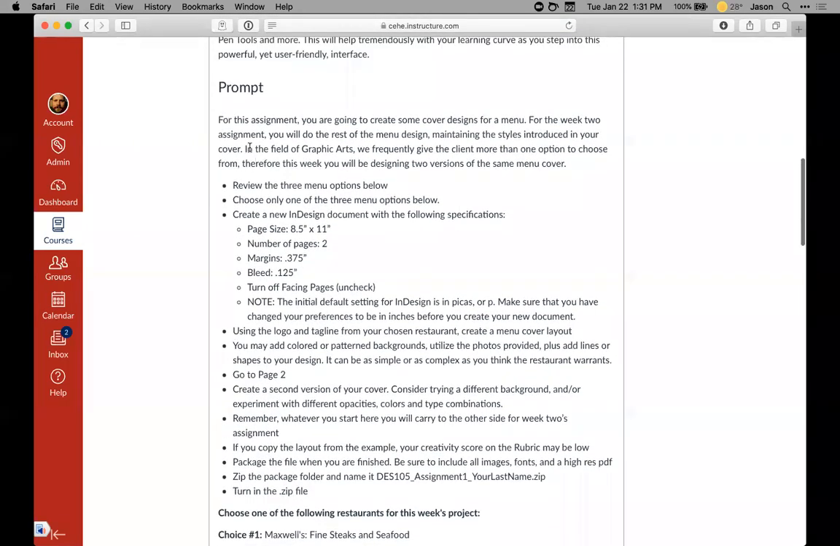Down here in the prompt, it says, for this assignment, you're going to create some cover designs for a menu. For the week 2 assignment, you will do the rest of the menu design, maintaining the styles introduced in the cover. In the field of graphic arts, we frequently give the client more than one option to choose from. Therefore, this week, you will be designing 2 versions of the same menu cover. Step 1 says, review the 3 menu options below. We're going to look at that in a minute. You have 3 different restaurants that you're going to pick one from. So you're going to choose what restaurant you're working on this week and next.